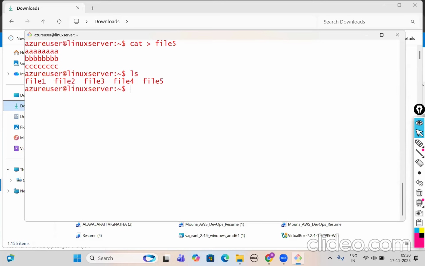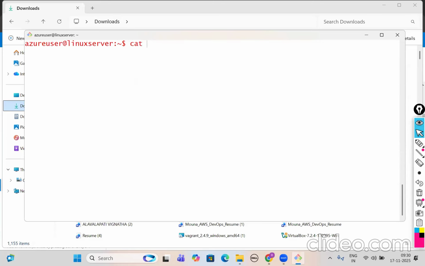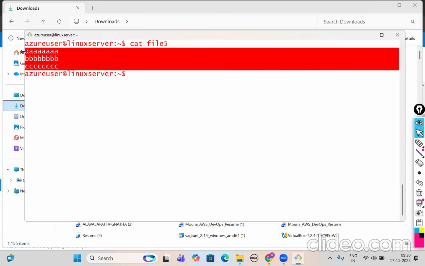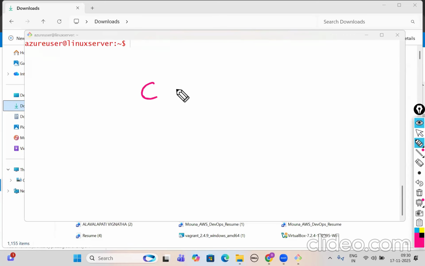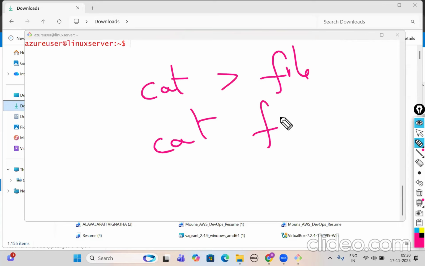How do you see the content of the file? To see the content of the file, you can use the same cat command. Don't give greater than symbol. Just give cat, specify the name of the file. What is the name of the file? File 5. You will notice that it shows you the content of the file. When you are giving cat greater than and some file name, it's creating a file and allowing you to enter some data in the file. But if you are simply giving cat and a file name, it's just printing the content that is present in your file.